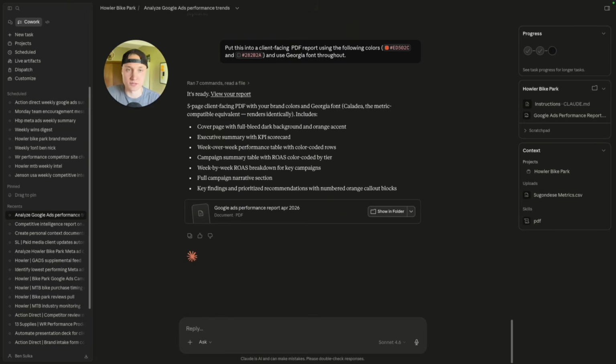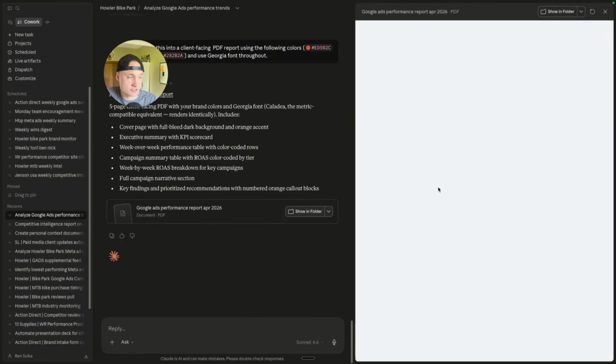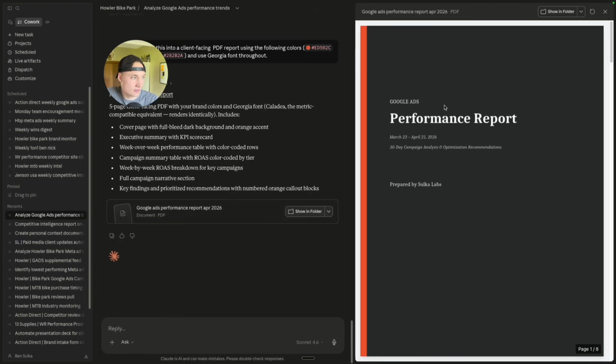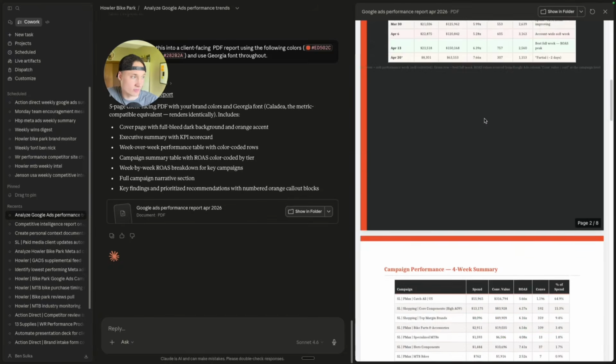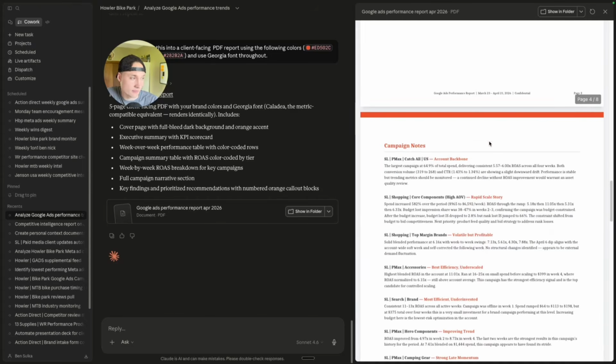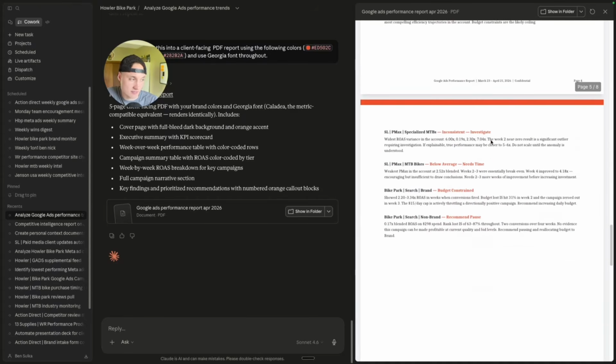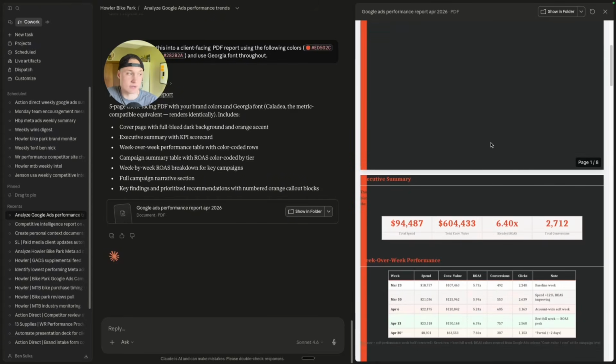All right, Claude finished putting together our report here. Let's take a look at it. It'll give you a preview here in chat, which I think is awesome. So here's the performance report. I had it use the client's font and color cadence here. You can see the report that it put together, giving week over week performance, campaign performance, a little bit of a breakdown, some notes on each campaign, but you can see it does still make mistakes.